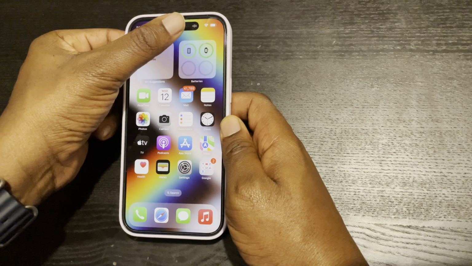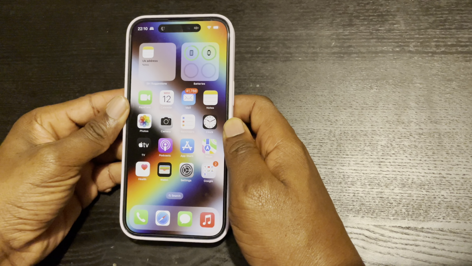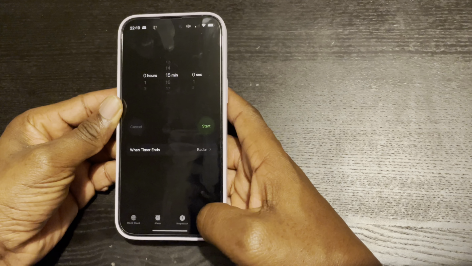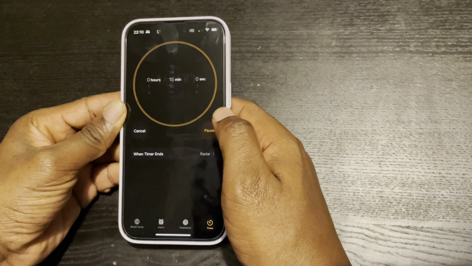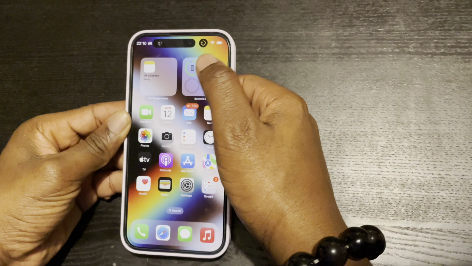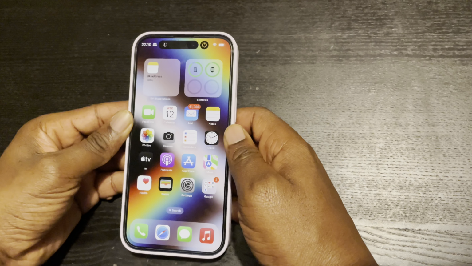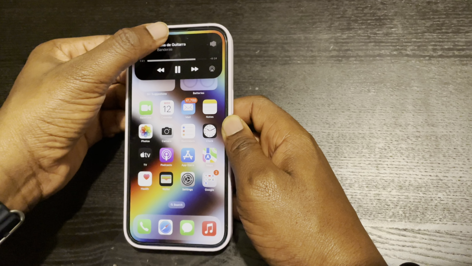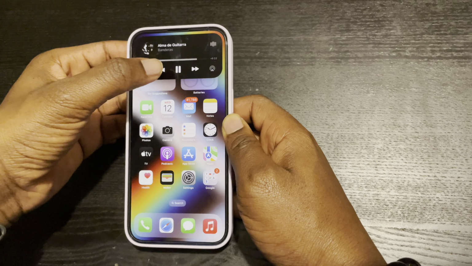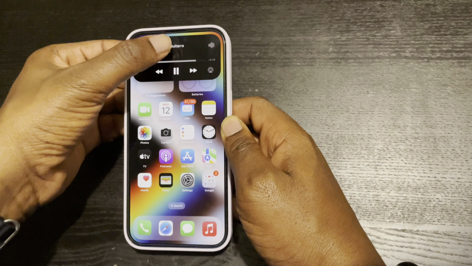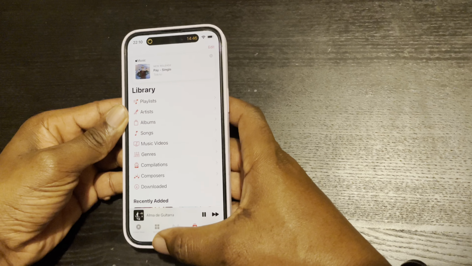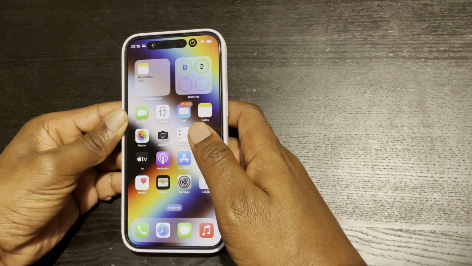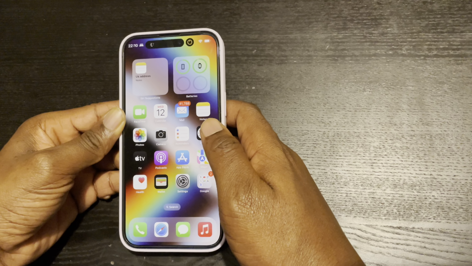We can see it here. I try to do something else like clock, timer. The dynamic island extends. If I hold it, the dynamic island extends downwards and there is a haptic feedback. If I press this, it's a full screen. This is actually really magical from Apple.